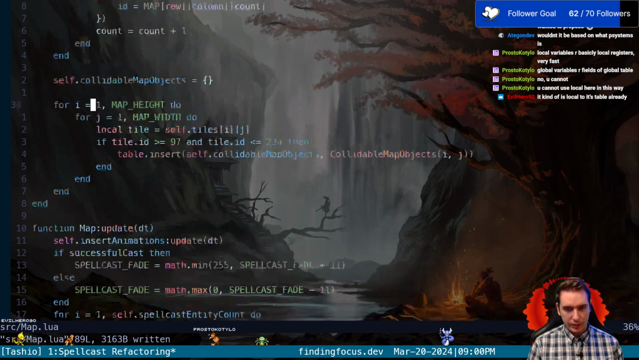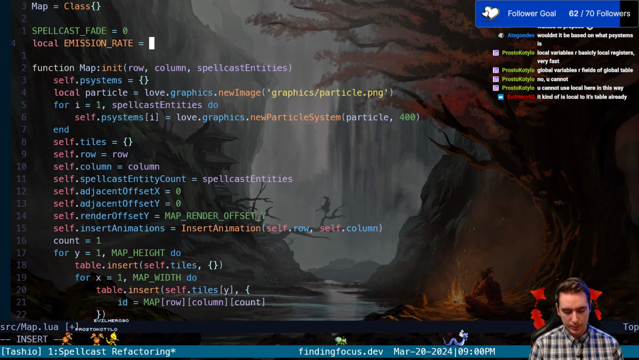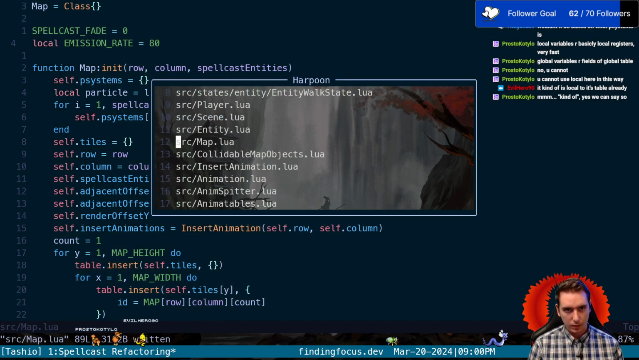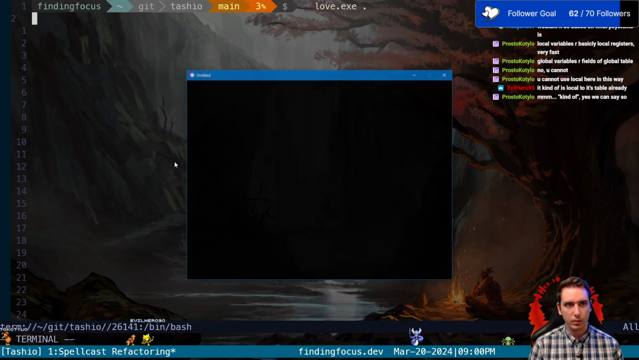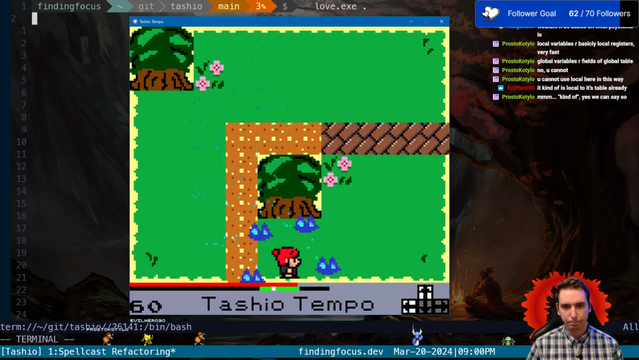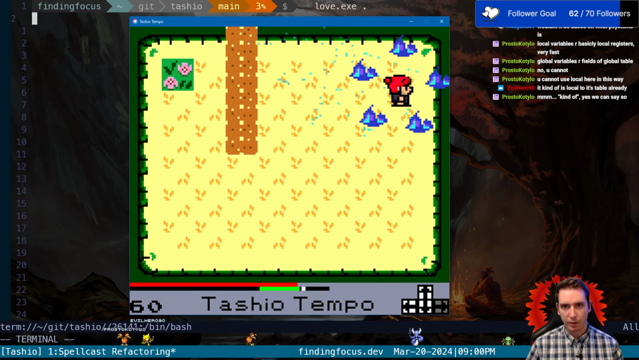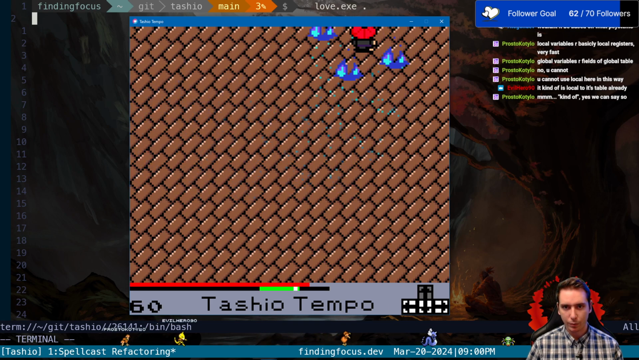We did what we wanted to do today, which is good. We're going to go back to our emission rate of, was it 80? And then go back to our scene spellcast entity count of a max of 5. Okay, cool. This is great.